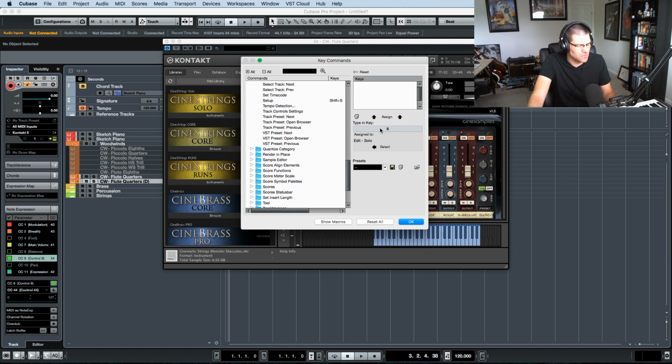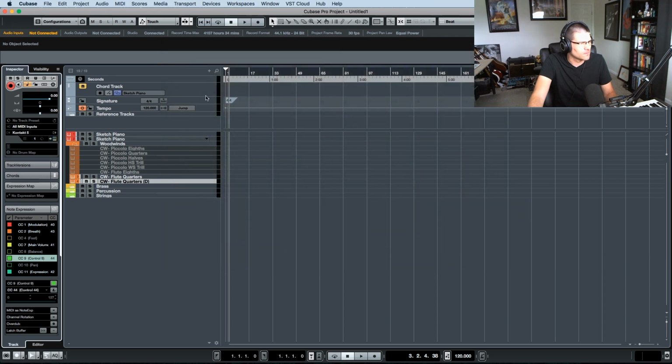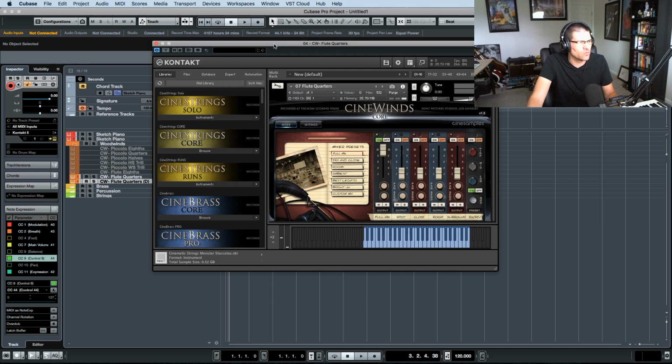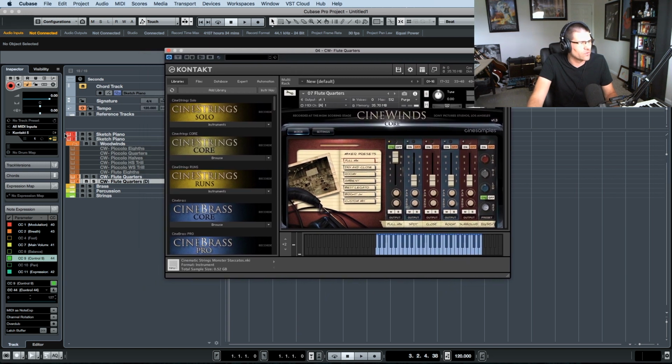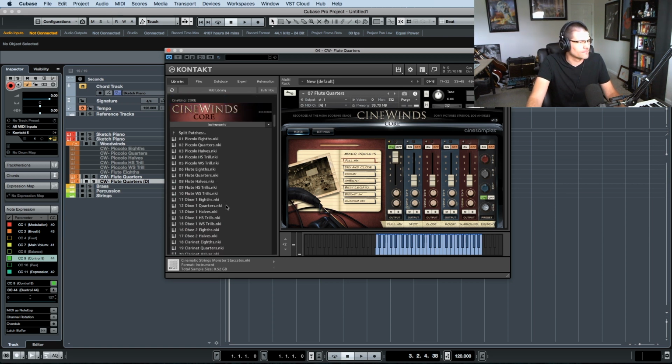Edit solo. I thought it was tempo track. There it is. It's Y. Okay. Yep. There we go. So I have that key command to open up this window if you want to know how to do that. So you don't have to always click here, because that wastes a lot of time. I have it set to Y. It's all about saving time.